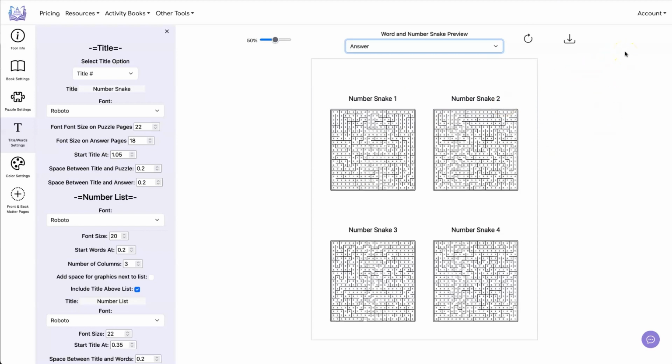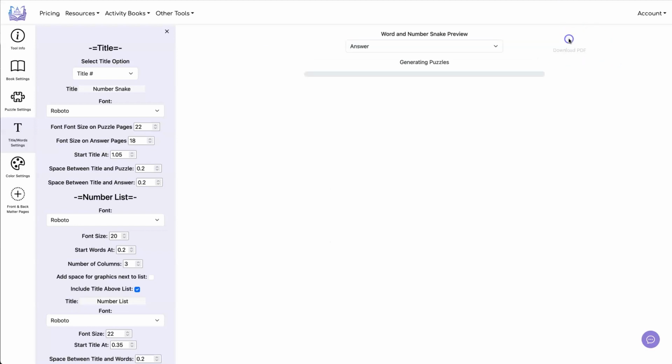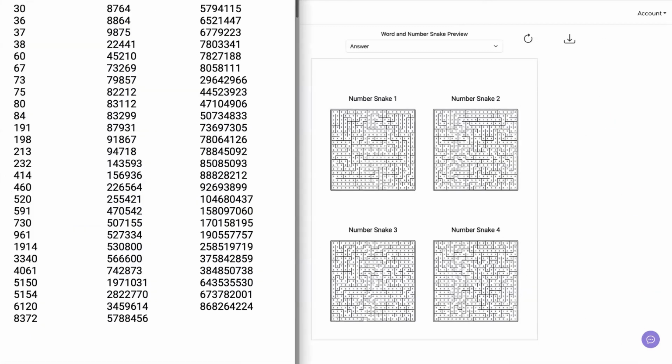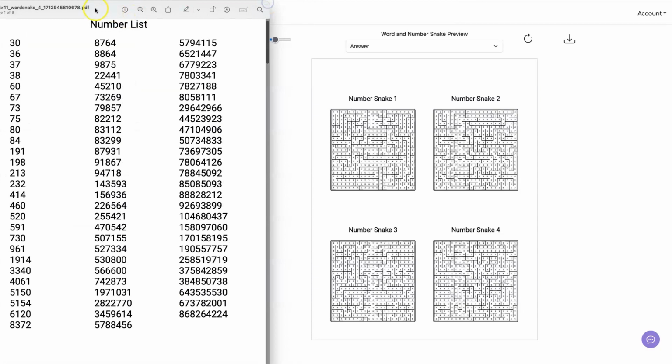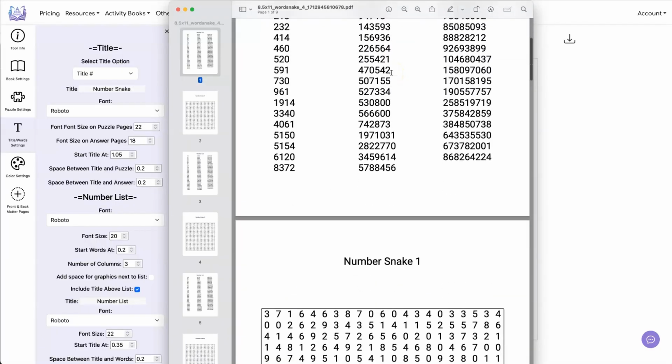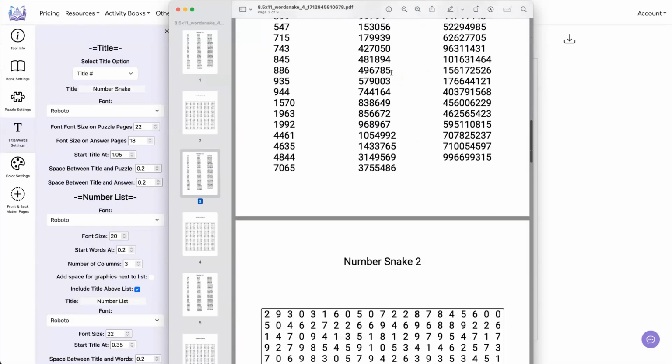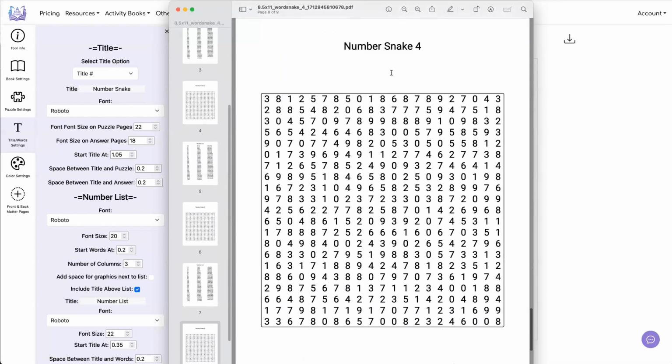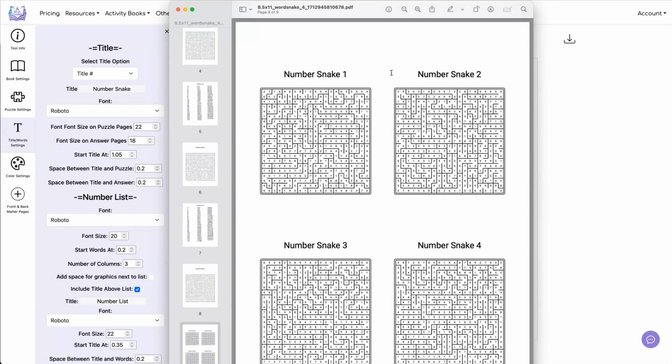And now that we like the way everything looks, we just click the download button. And here's our final PDF. So we have the number list, and then the puzzle, the number list puzzle for each one of the 4 puzzles that we did, and then we have the answer pages.